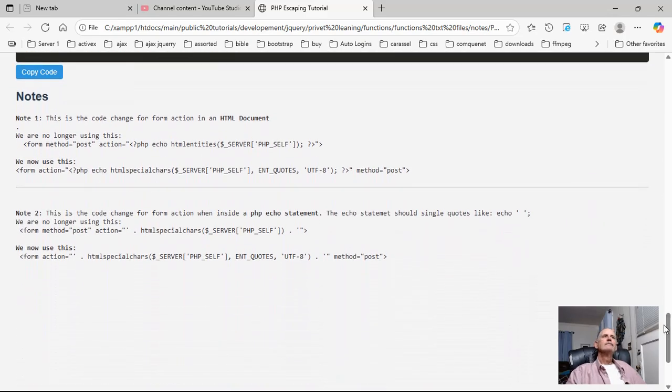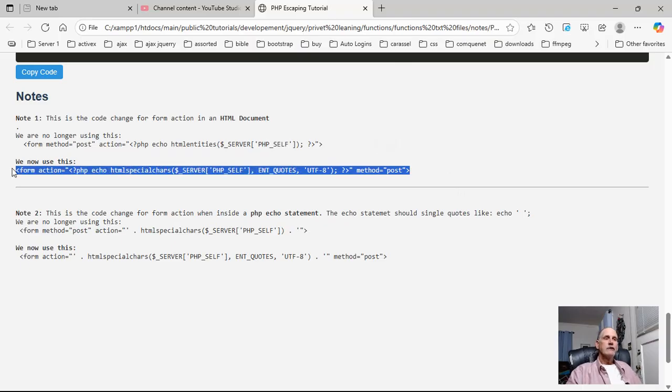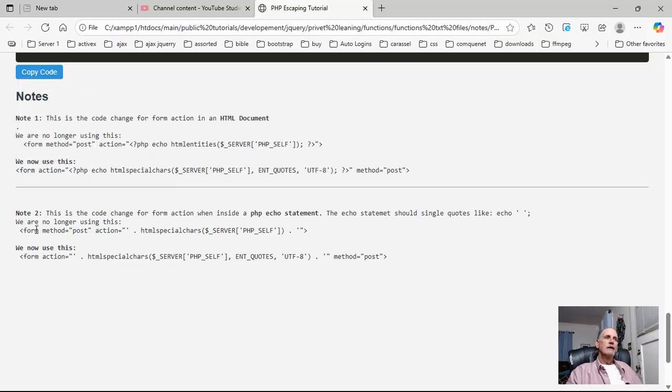Okay, now these are my notes. Okay, and so when you're dealing with something that is not within the PHP tags, I make a note, we no longer use this. We use this, and that's because of the security issue with cross-site scripting. Okay, and that's outside of the PHP tags. And so the same thing here. This is what would be inside the PHP tags, using the echo statement. And so this is what this shows.